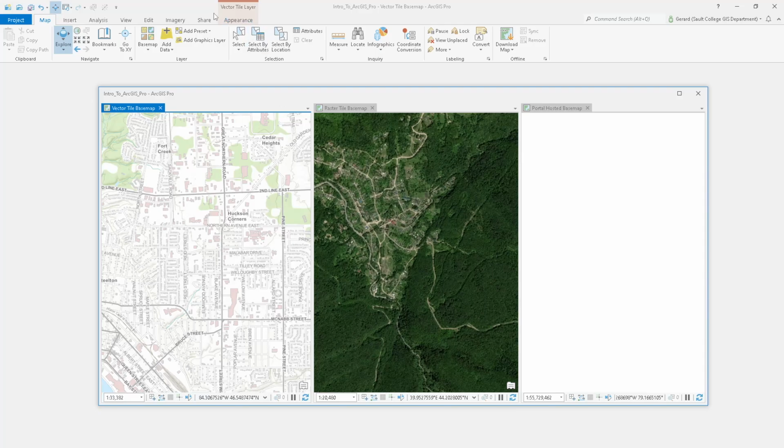But right now, we're just using this tool group right here on the map tab of the ribbon interface, and it's called the Navigate group. And in it, you've got your Explorer, you've got your full extent. We're going to be creating some bookmarks, we're going to be going to some XYs, we can add base maps, we can also add data from a path.